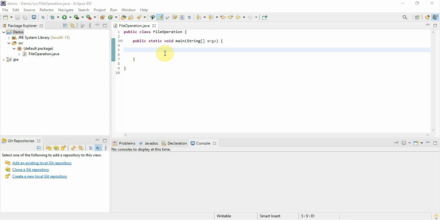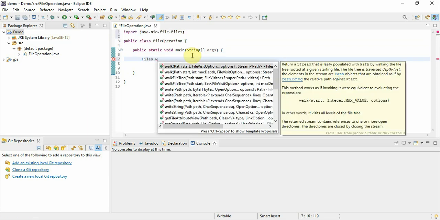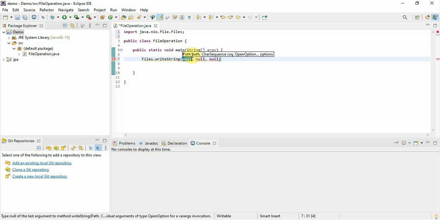Today I will show you how to create a file, how to write content in that file, and also how to read the content of that file. For that, let's make a class called FileOperation. In that class, create a Files.writeString method. In the writeString method, you have to pass a path, a char sequence, and then options.